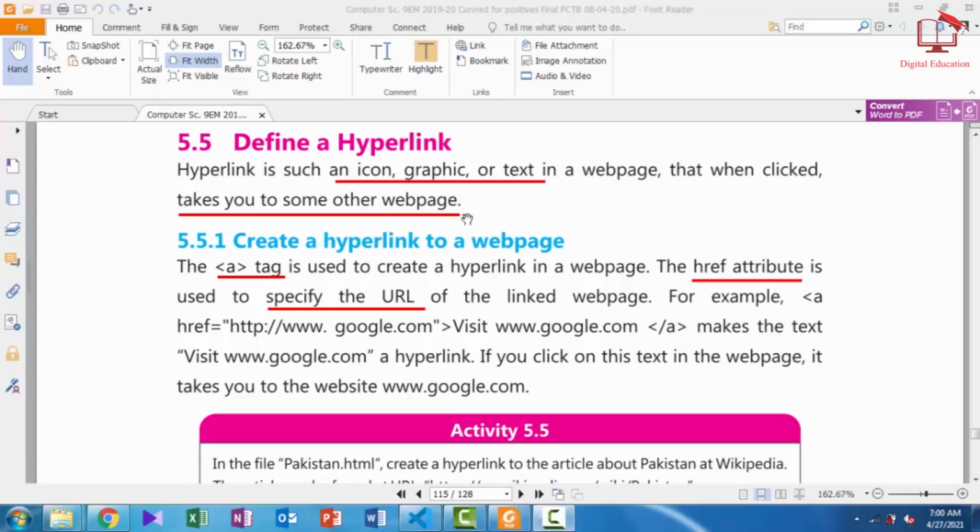A link is created on our web page, and when I move my cursor on that link, our cursor changes into a hand symbol. When I click on the link, it takes you to some other web page. Basically, a hyperlink is used whenever I generate a link from my page to another page. For this purpose, we will use the hyperlink.